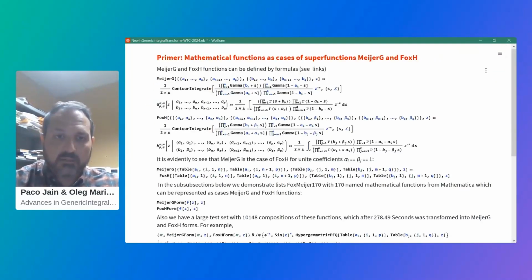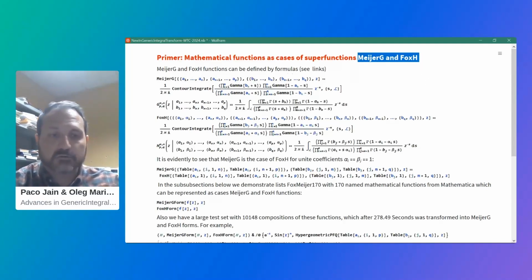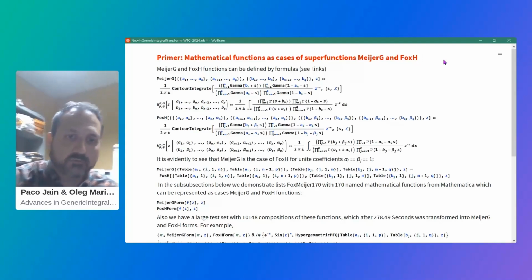So I'm going to hand things off briefly to Oleg to give a little primer on some of the mathematics behind the MeijerG and FoxH functions, which are the special functions that power all the technology you'll see today. And he'll give a mathematical introduction before I go through and show what the code can actually do. So without further ado, here's Oleg.